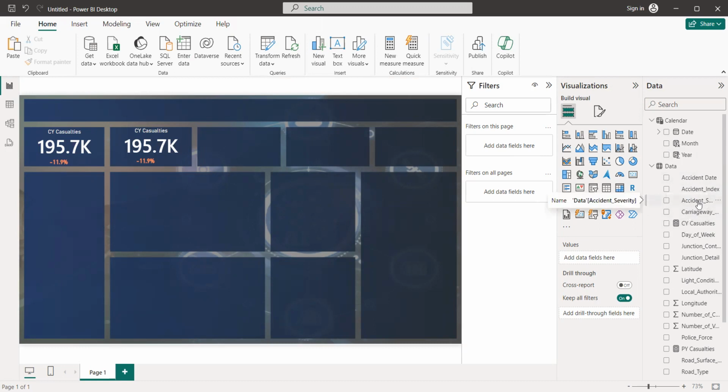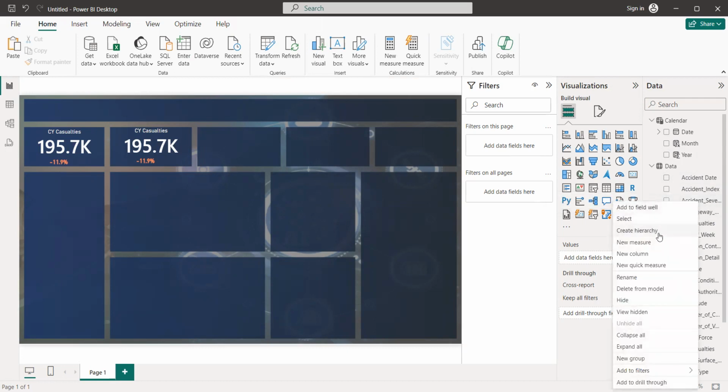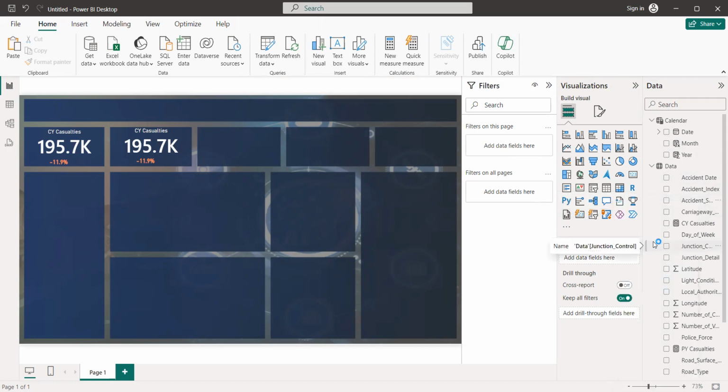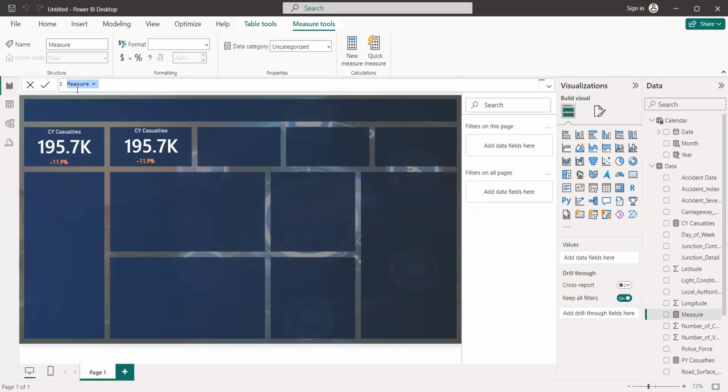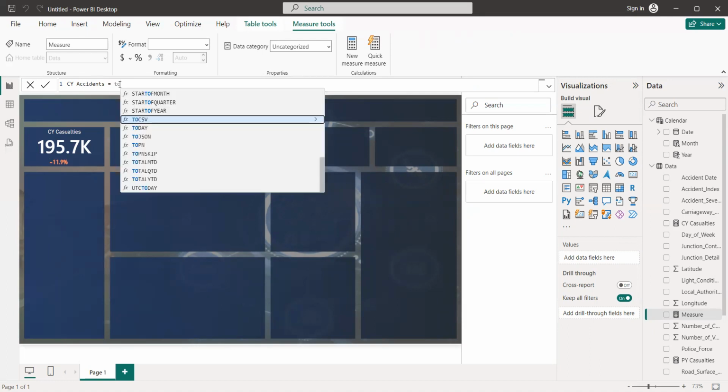Come to accident and severity. Right click, new measure. We want to get a new measure. This new measure we're going to call current year accidents, using the YTD functions, total YTD.